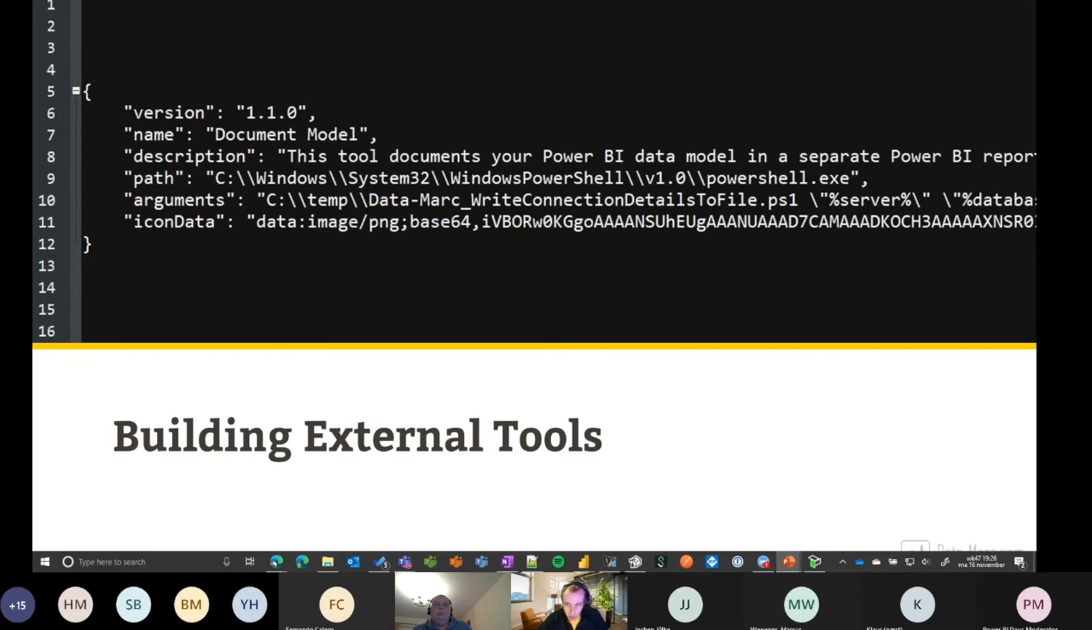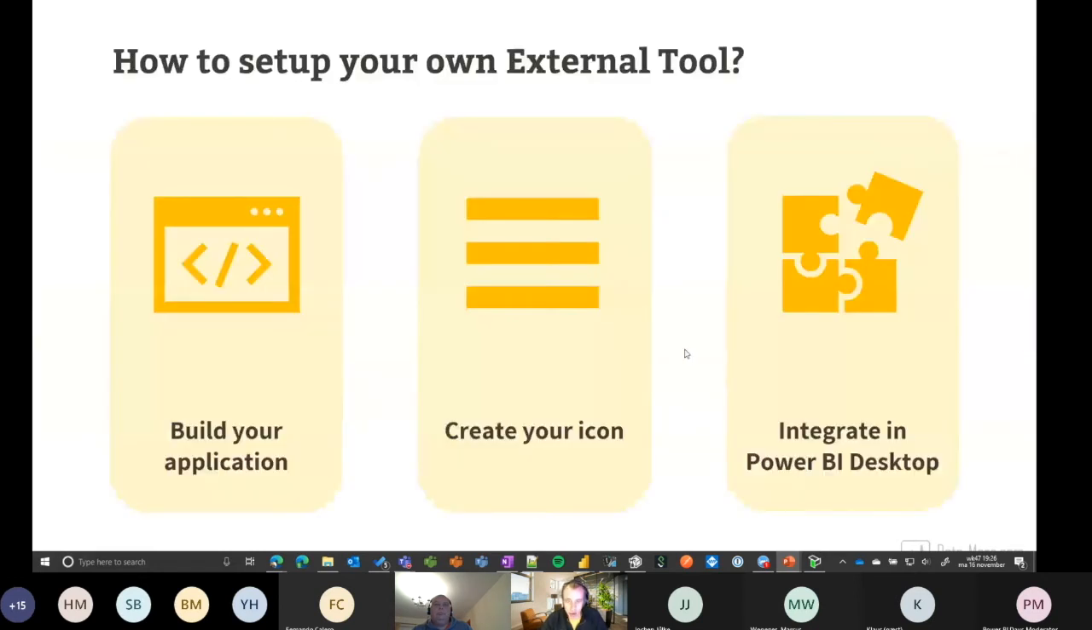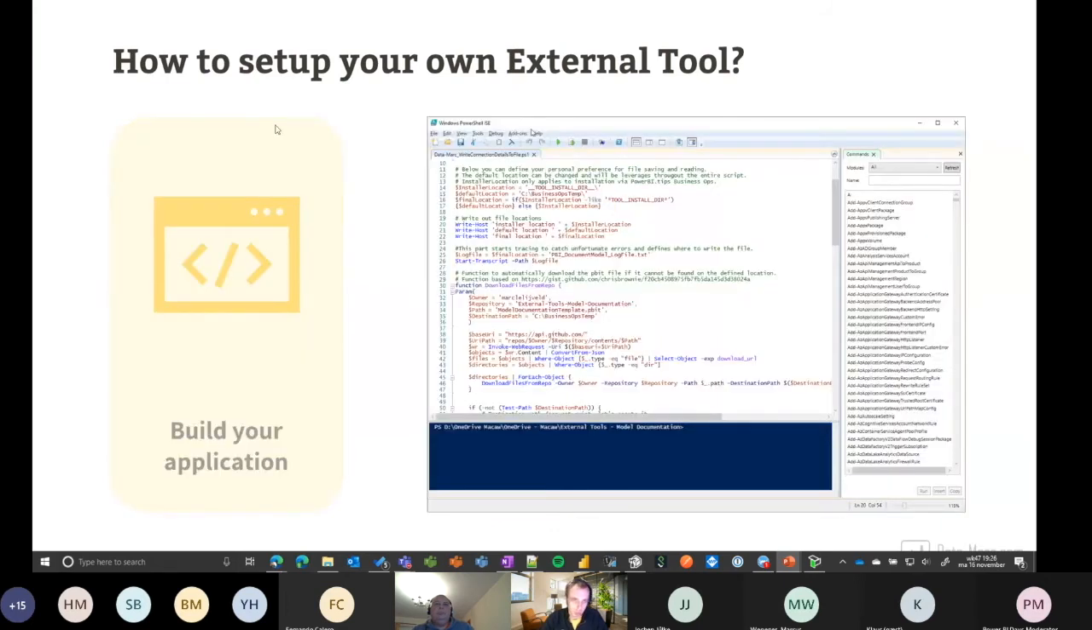So if we start talking about building external tools, there's more that we can do, but there are three things that we need to do to set up our own external tool. First of all, of course, you need to build your application. You need to create a fancy icon, of course, and you need to integrate it with Power BI Desktop. These three things are separate tasks that you need to do. Let's run through them quickly.